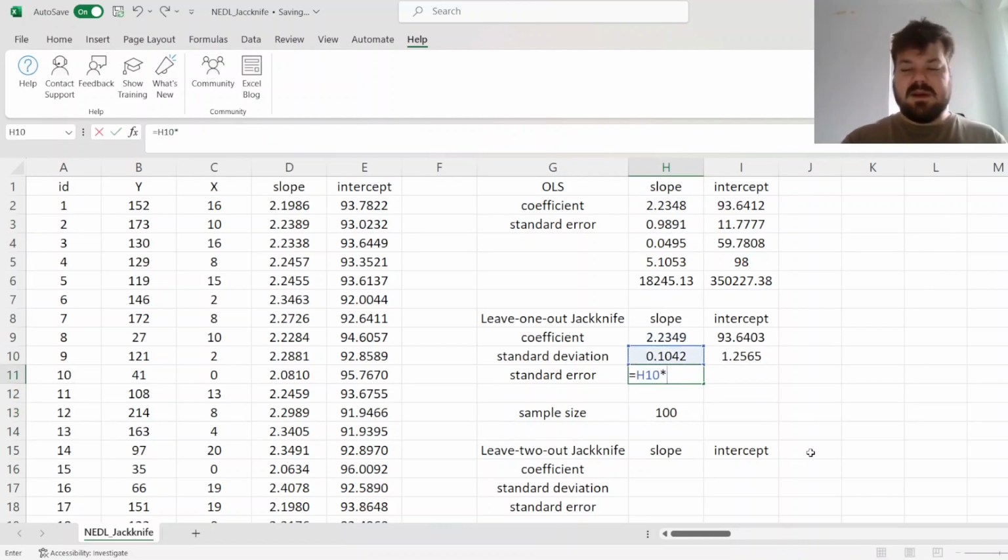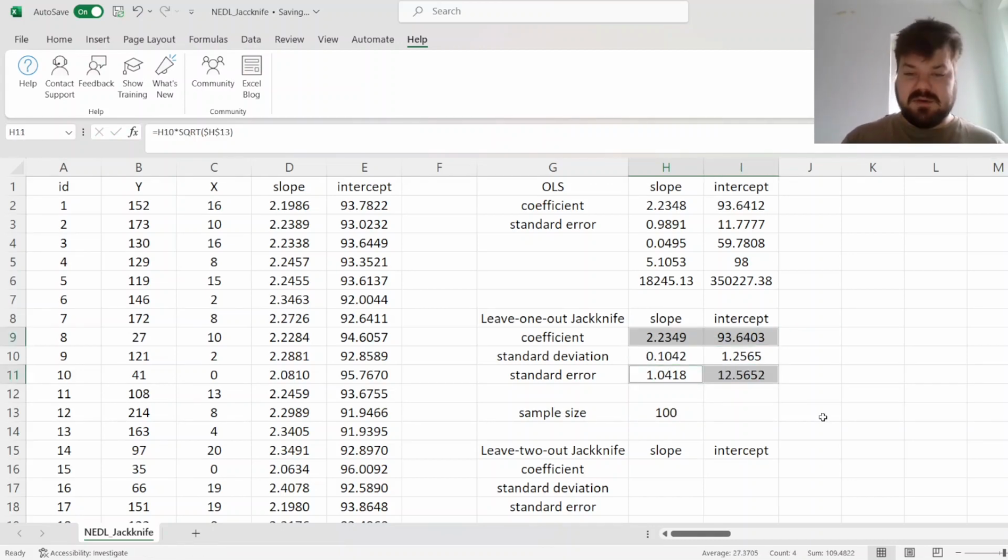That prompts us to adjust it by multiplying the standard deviations we've got by the square root of the sample size we've got here. And that allows us to compare the estimators obtained from the leave one out jackknife to the estimators that we've got from OLS, and see that they're close but not identical.